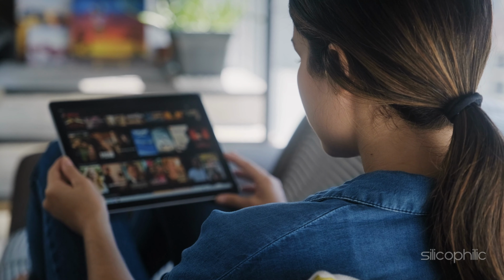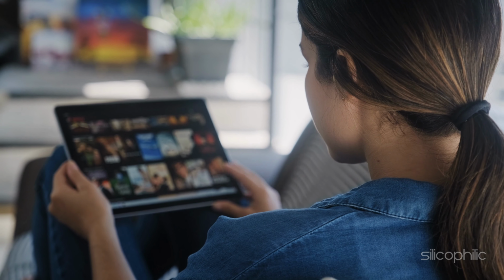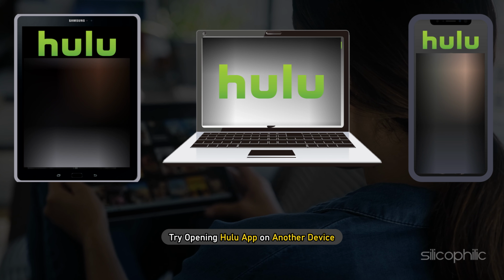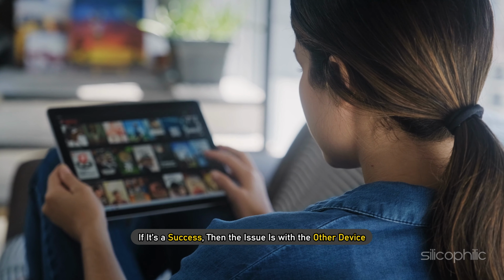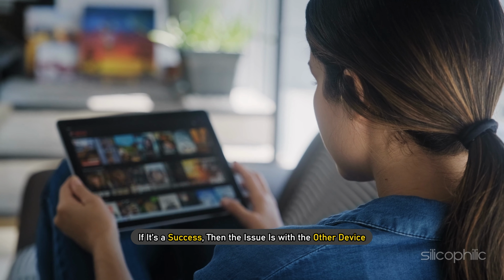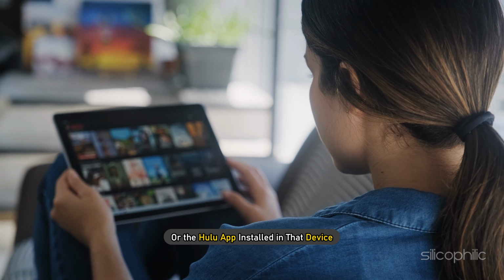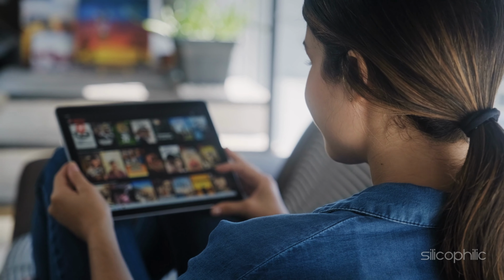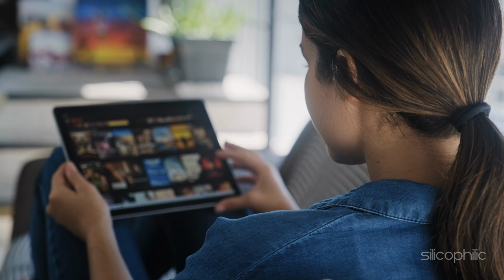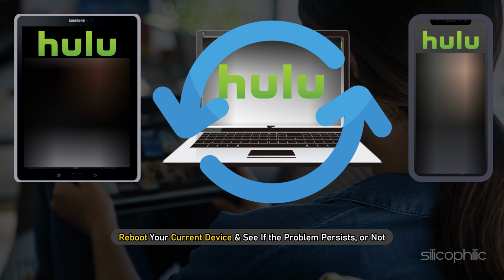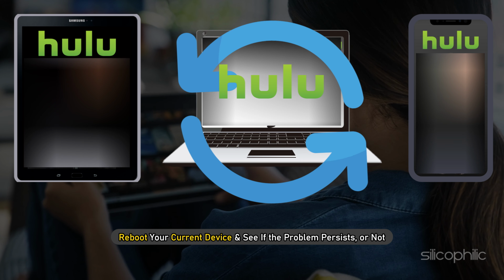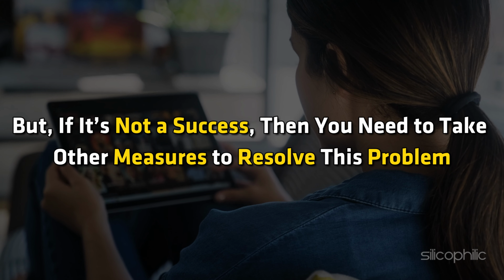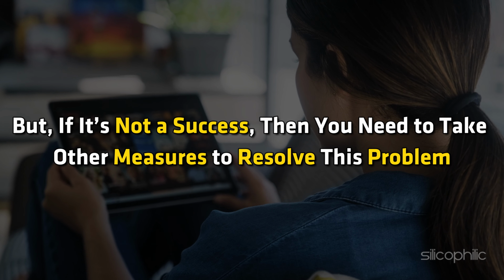Method 1. Since you have encountered the Hulu error code RUNUNK13, try opening the Hulu app on another device. If it's a success, then the issue is with the other device or the Hulu app installed on that device. Having said that, if you don't have another device to try this, then reboot your current device and see if the problem persists or not. But if it's not a success, then you need to take other measures to resolve this problem.